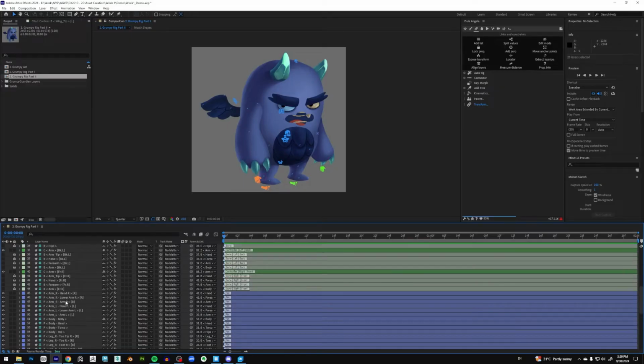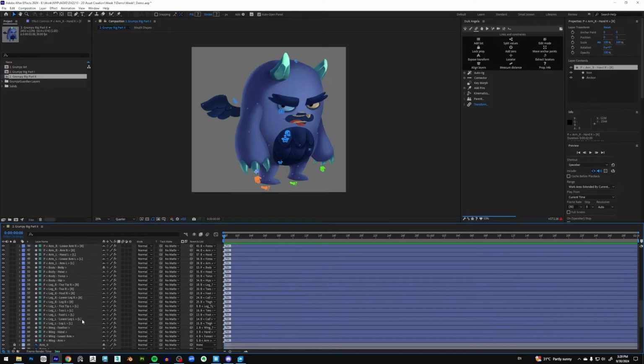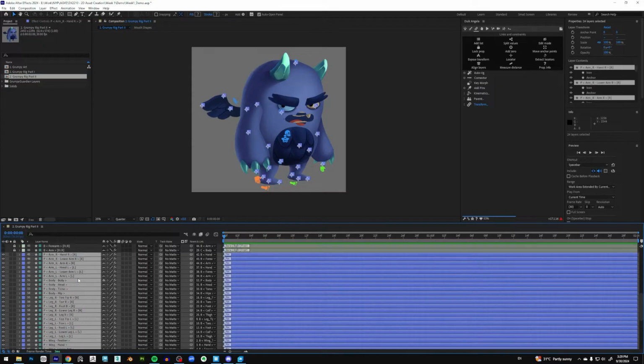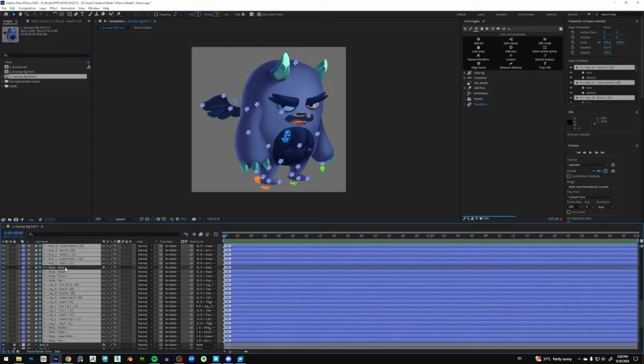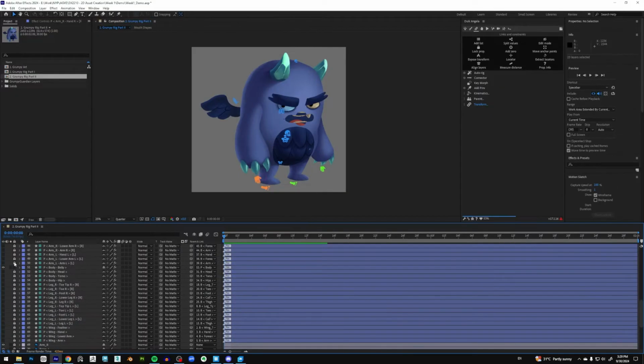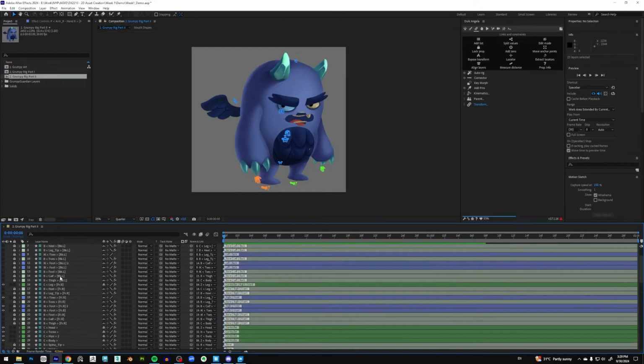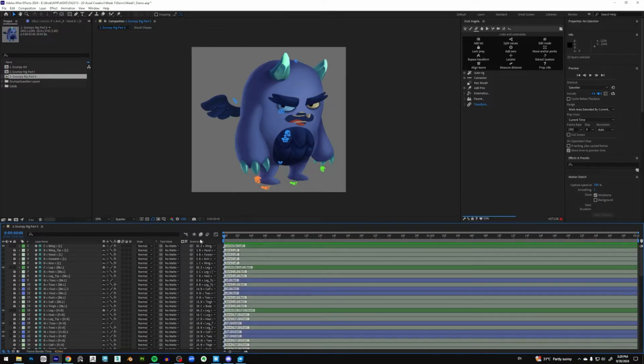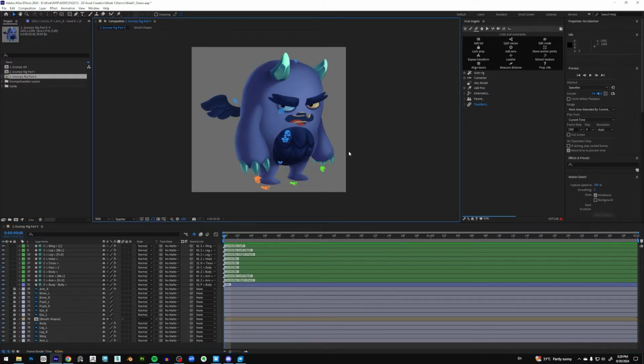Okay, same thing for the pins as well. So just select all of them with the exception of the belly pin. Okay, we can go ahead and hide them and lock them, because we don't need to see them anymore. Then let's click on the shy button.